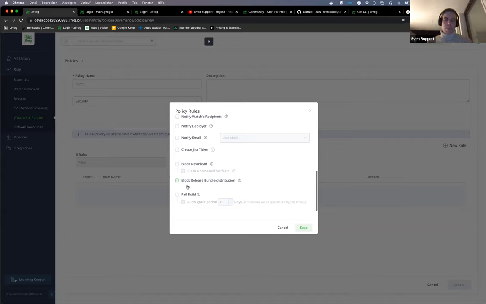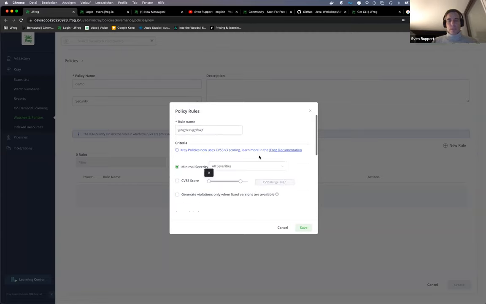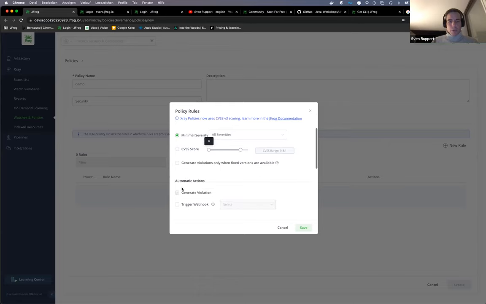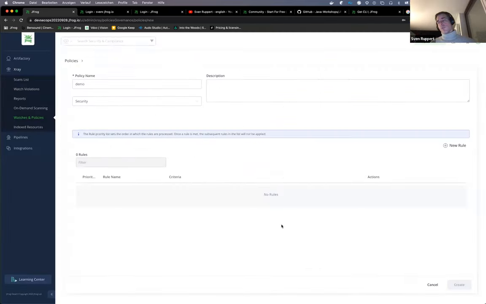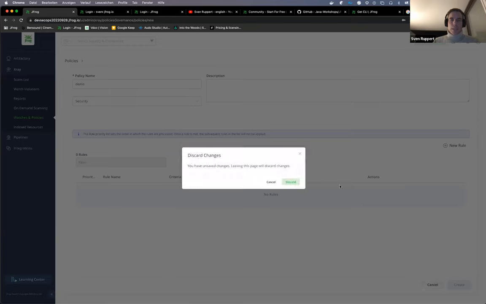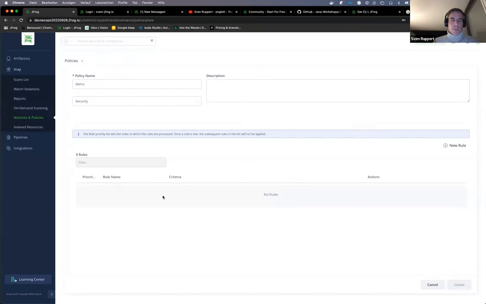But then you can do this one, or in a CI environment, you can fail a build. So you have different possibilities here. I would just say here, just generate violations so that you can see it inside the web viewer. That's the minimum you have to do. Okay, if you have now created these different things, what happened? Send an email, do this, do that, break a build, all this stuff. I have this created already.